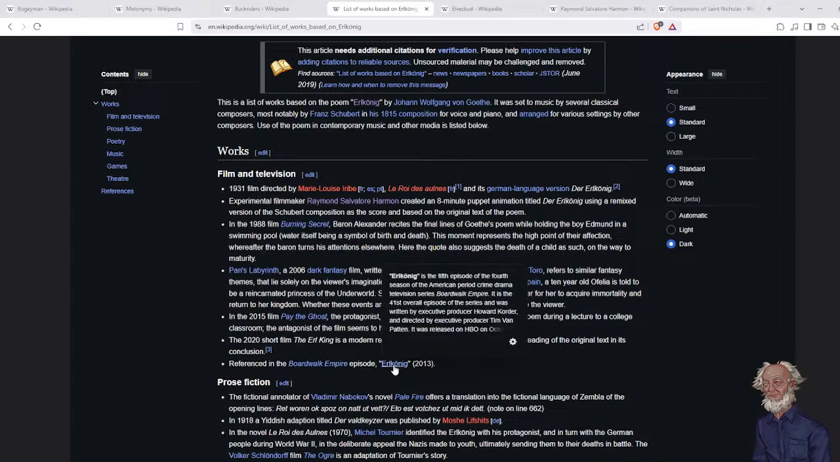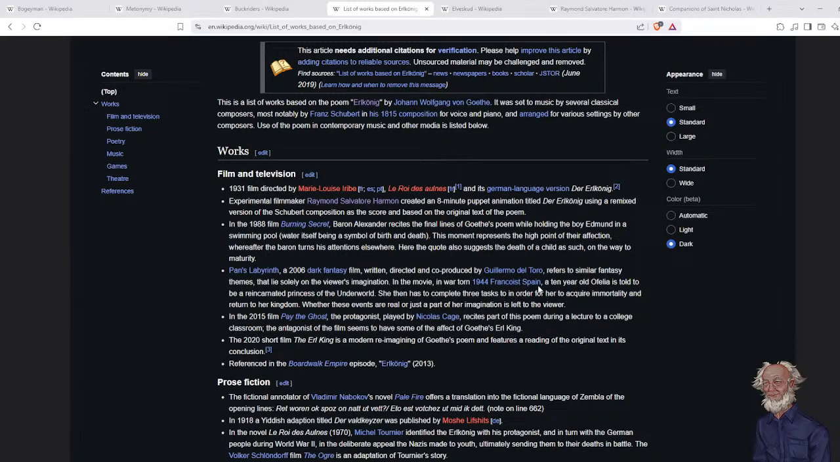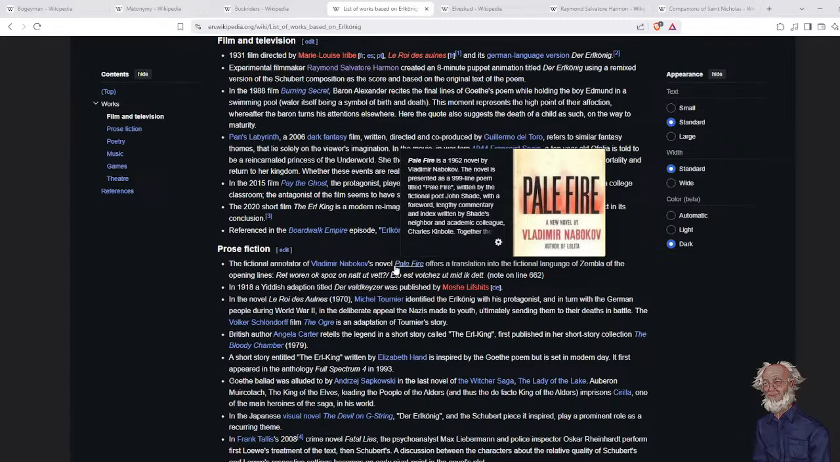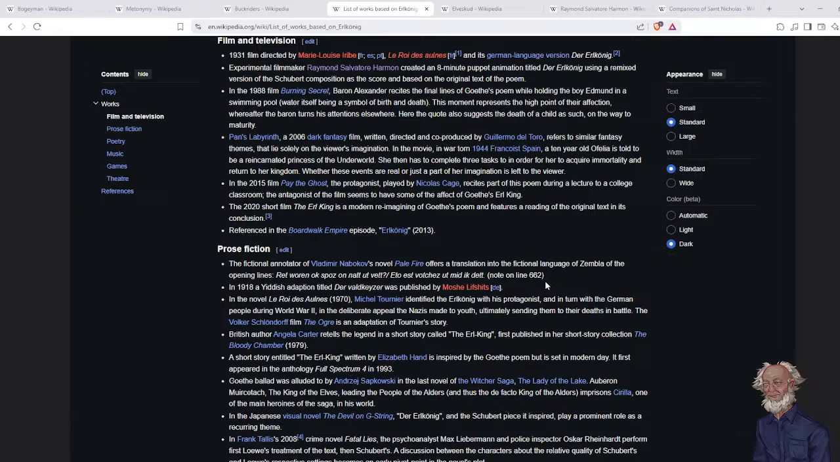Boardwalk Empire had an episode named after it. I can guess what happens in the episode. Fictional annotator of Vladimir Nabokov's novel Pale Fire. Author of Lolita. Offers a translation in the fictional language of Zembla, the opening lines. That means nothing to me. In 1918, a Yiddish adaptation titled Der Waldkenig, published. Moshe Lifshitz. Man, that's a Jewish name. That is like a comically Jewish name.